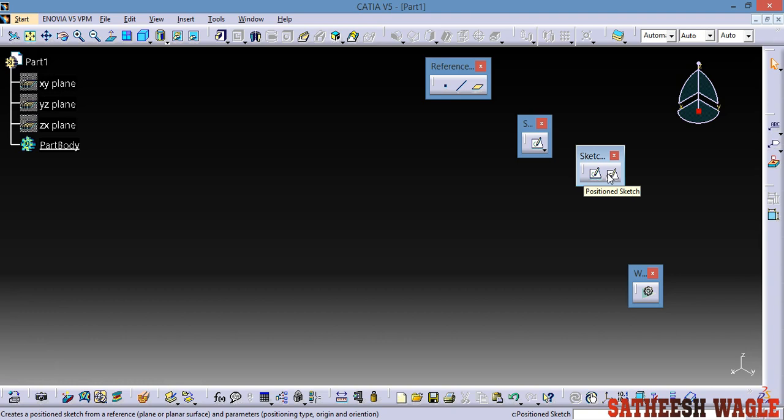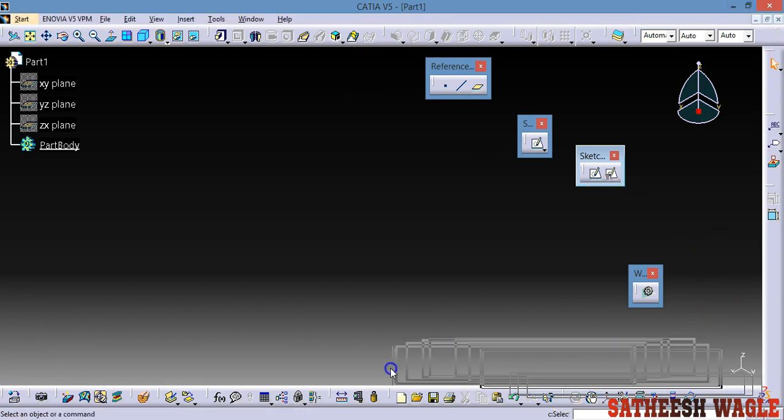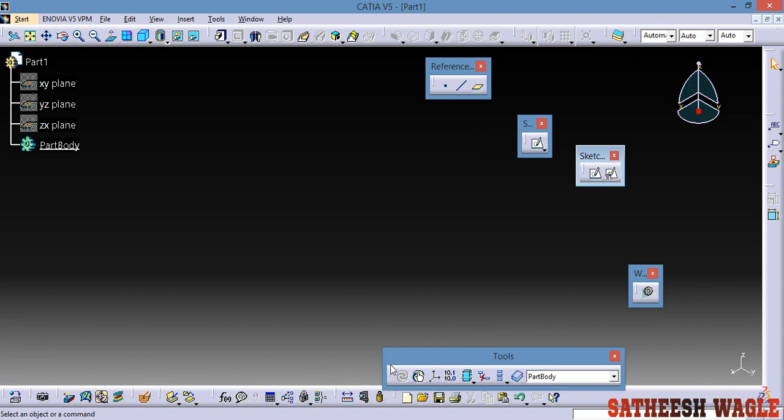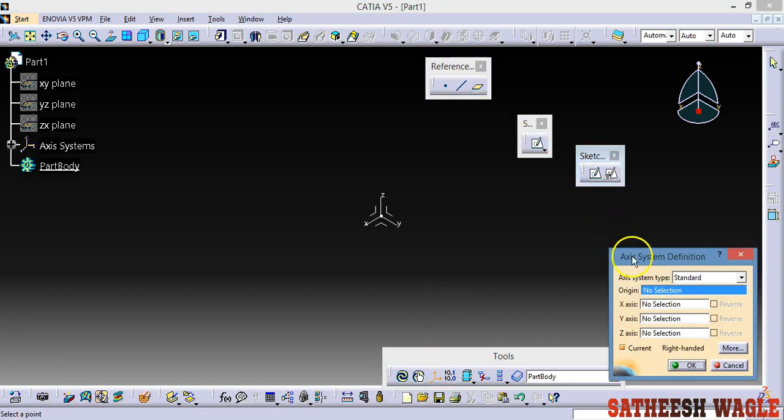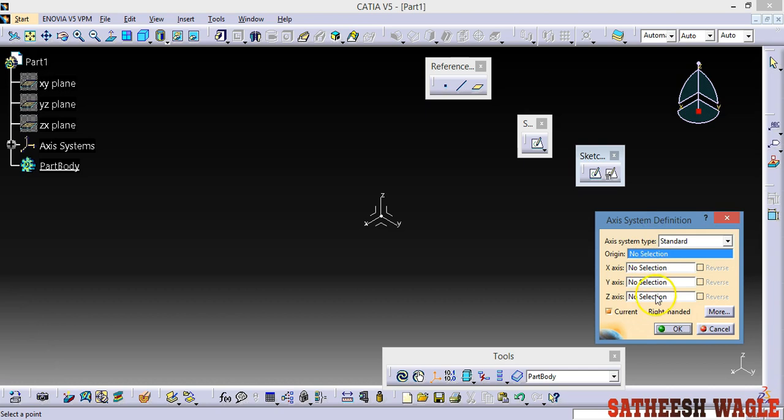Before that, I'll explain one more axis system. In the Tools toolbar you can see an axis system here. This is called the global axis system. Click on this. You can see we have different options to define the axis system. The first one is origin, which is the location where you want to create the axis system, and the next 3 are the orientations: in which direction you want the x-axis, the y-axis, and the z-axis.